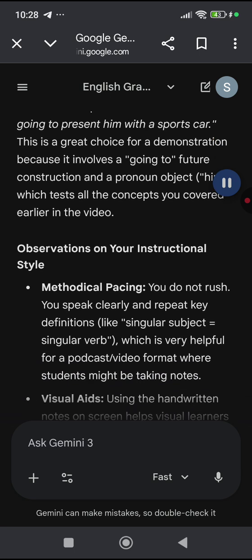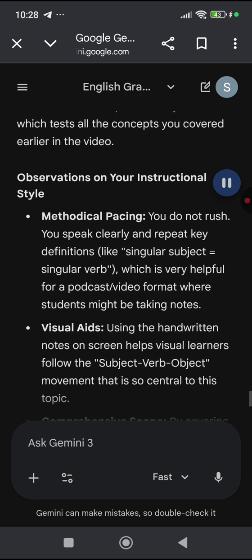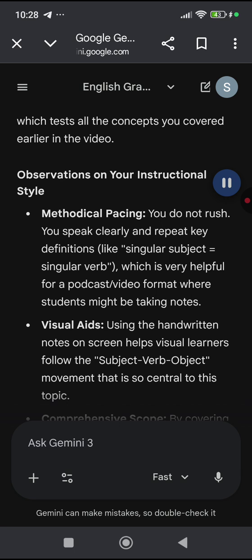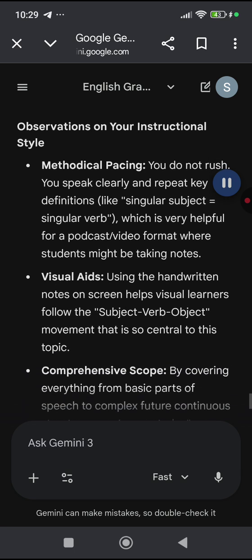Observations on your instructional style. Methodical pacing. You do not rush. You speak clearly and repeat key definitions, like singular subject equals singular verb, which is very helpful for a podcast, video format where students might be taking notes.